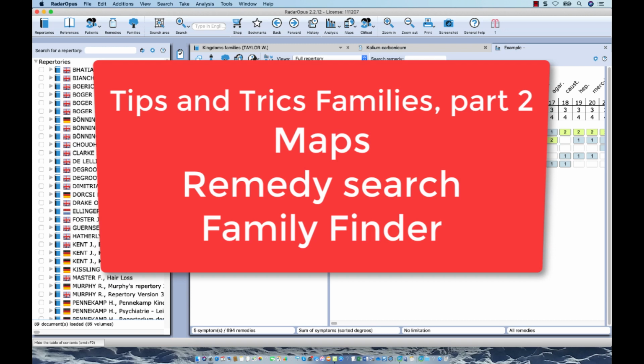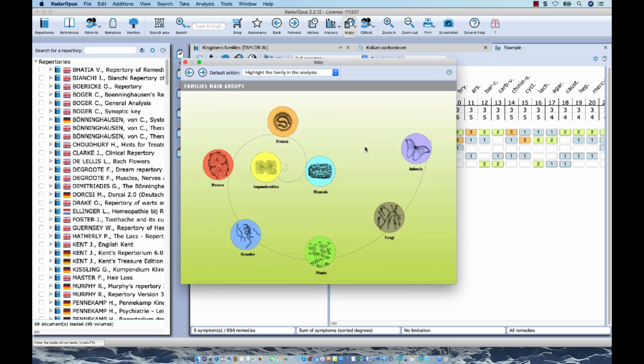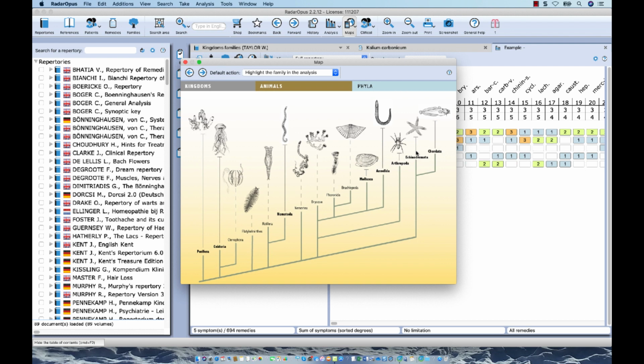So now something about these maps. I'm here with the Will Taylor map, and let's say I want to highlight the animals and the plants in my analysis. If I one time click on it, it opens the next level.